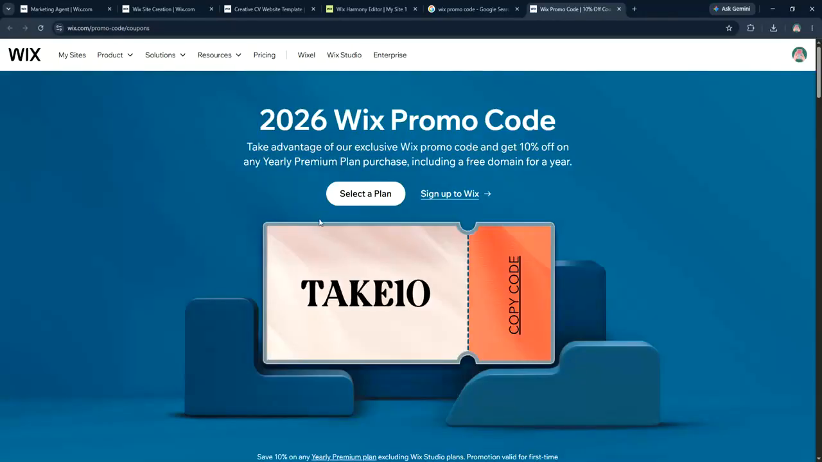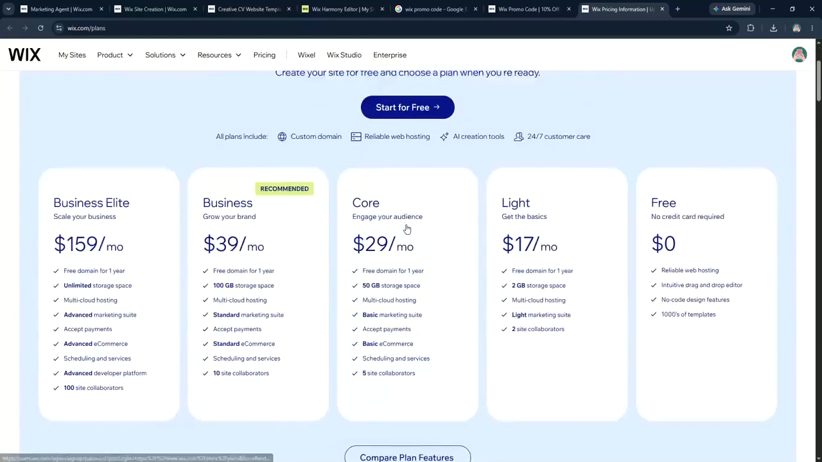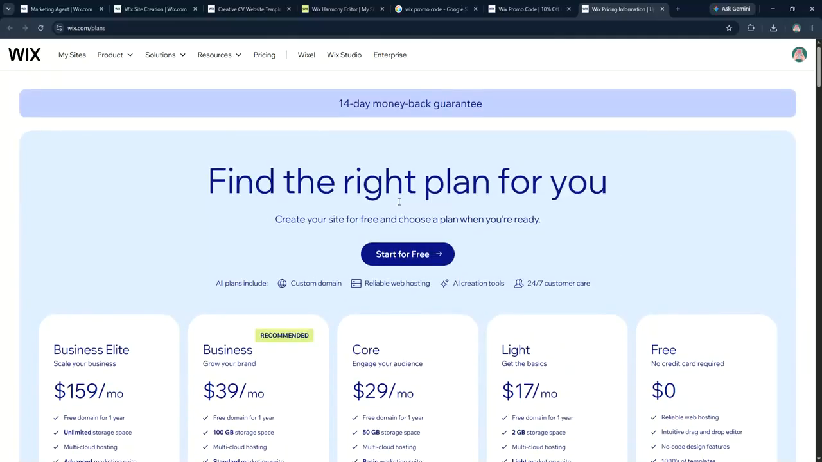Go back to the Wix pricing page and select the plan that suits your needs by clicking Select or Get Started next to the plan. You will be taken to the checkout page. Here, look for a field that says Enter promo code or Have a promo code. Paste the code you copied earlier into this field, and then click Apply to see if the discount is accepted.